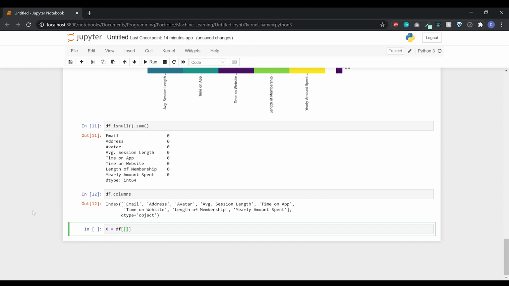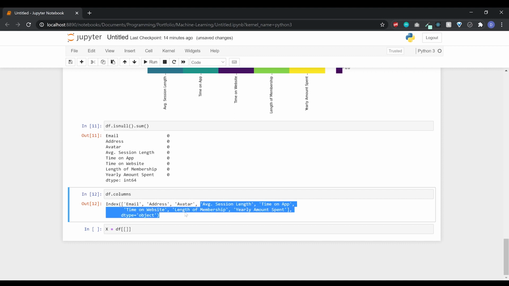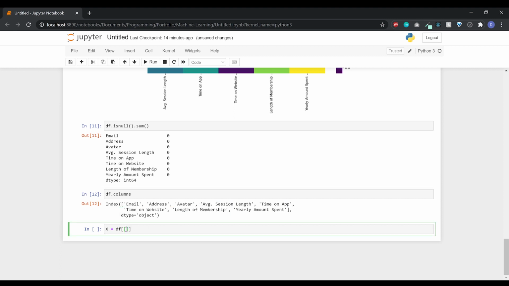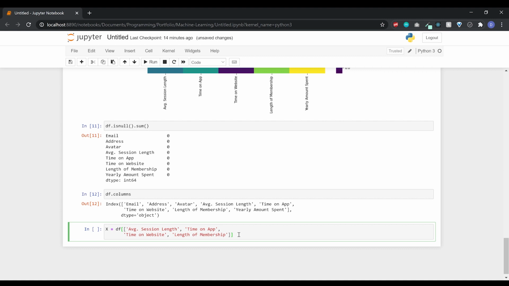And then what I'm going to do is copy and paste the columns I want to use. So I'm not using email address or avatar because they're not numerical values. So for this specific model, I'm only going to use numerical columns. So I'm going to copy average session length, time on app, time on website, length of membership, and I'm going to put those values in here. And then for my Y array, I'm going to copy and paste yearly amount spent, and I'm going to put it in right here.